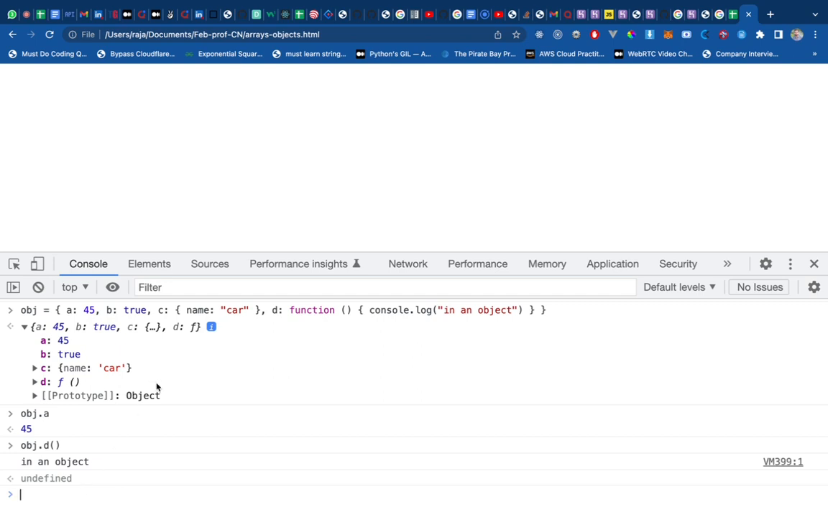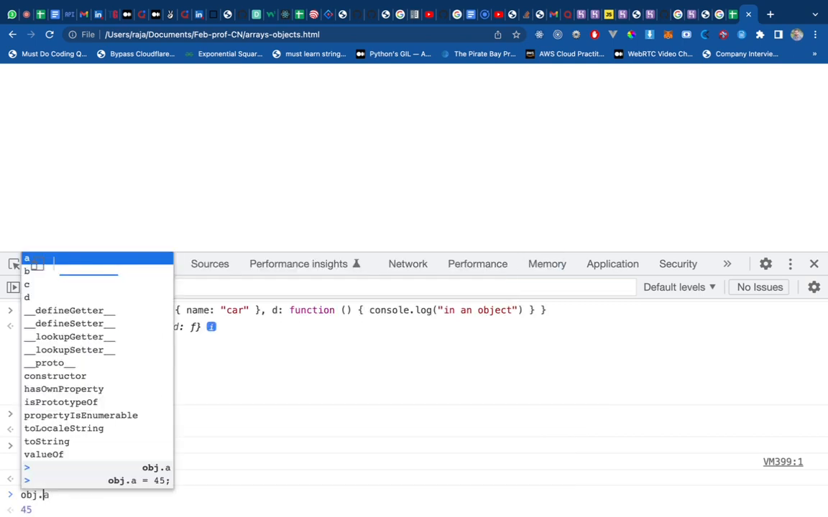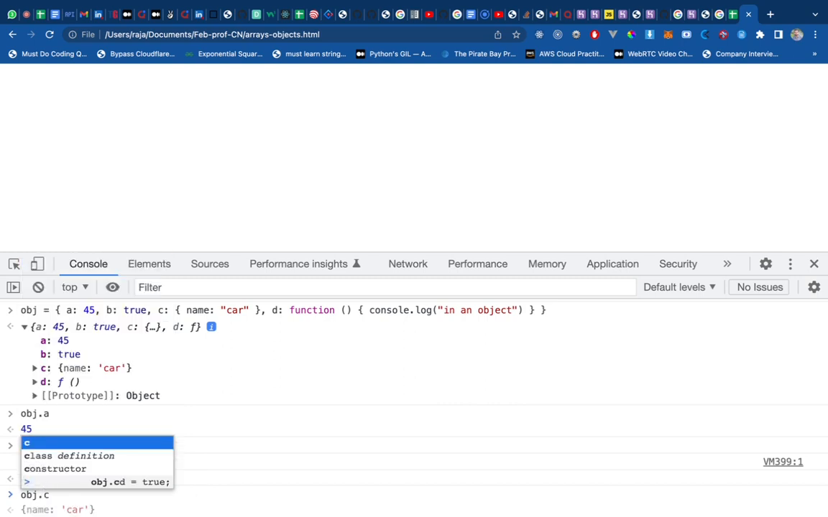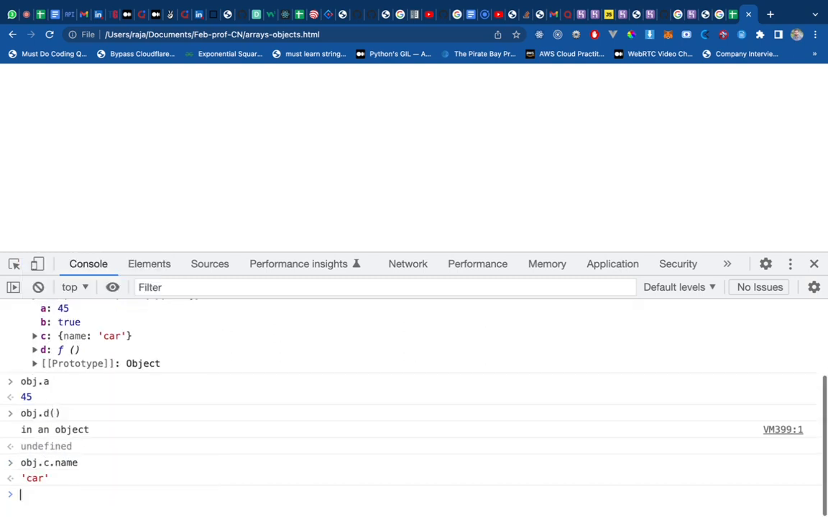All right. So this is what we have. Now, one thing is how to access the nested property. Similarly, like we have c as a nested property, and we can again put a dot. So however many levels of nesting there are, the same number of dot operators we can use.